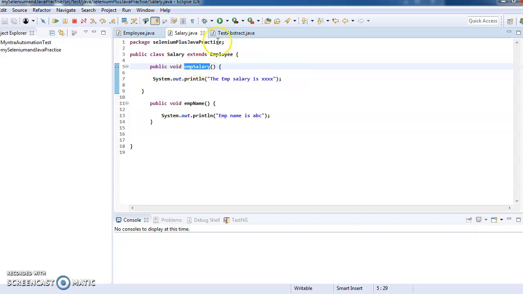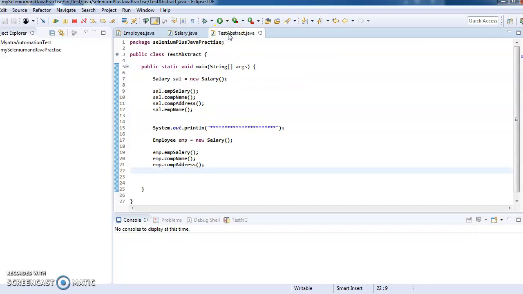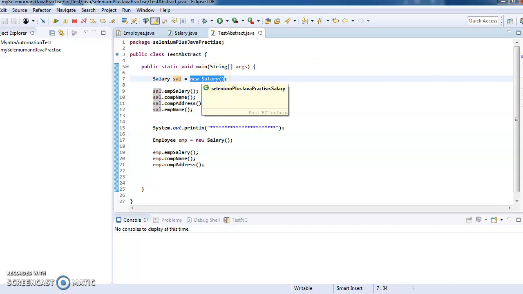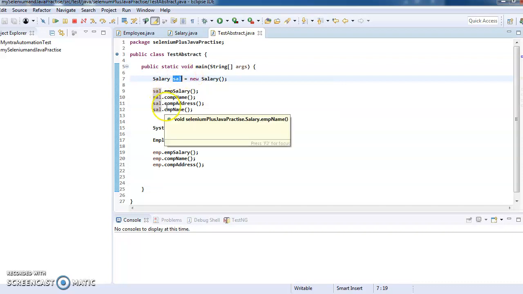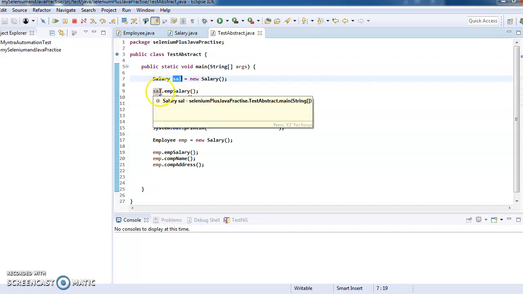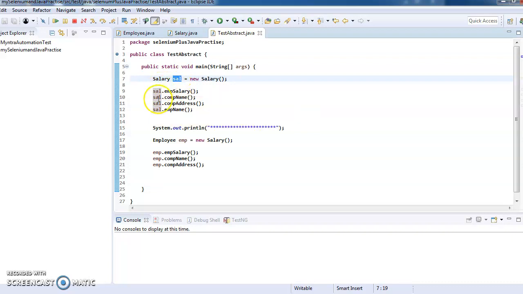Also, let's execute this code now. I have created another class, TestAbstract, wherein I have a main method over here. I have created the object of the salary class, new Salary. It has created the object in the Java memory, and this is being referenced by the salary class reference variable, which is SAL. Using this reference variable, we can definitely access all the properties of the employee class, as we have seen in the earlier videos. So we are going to do that.